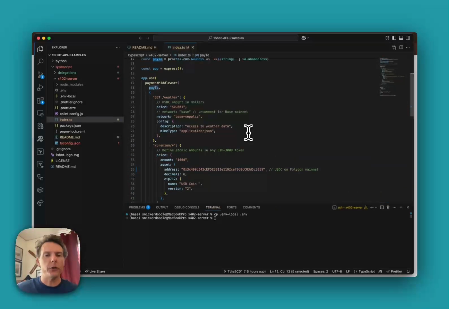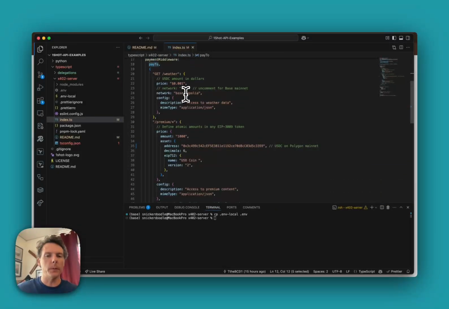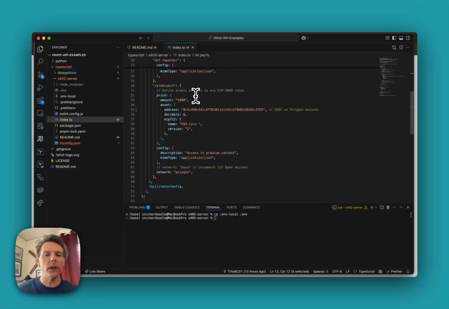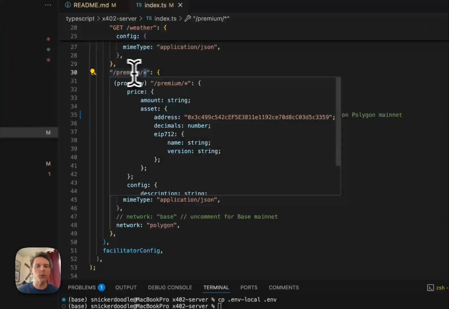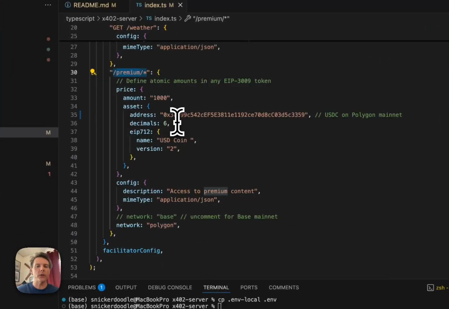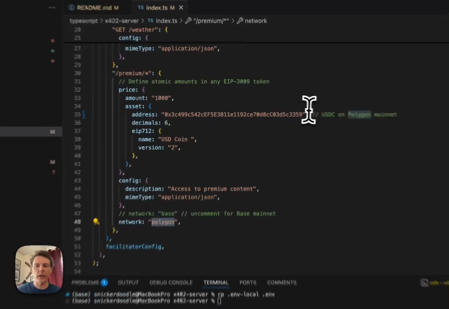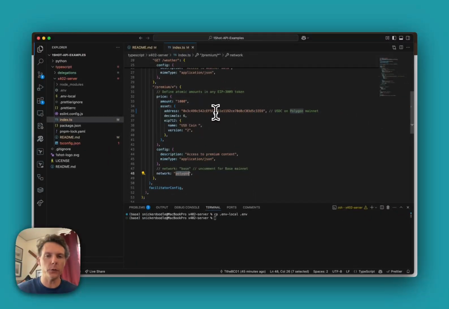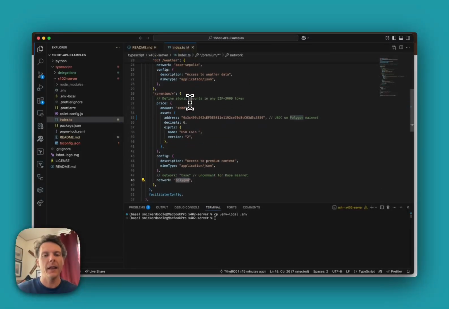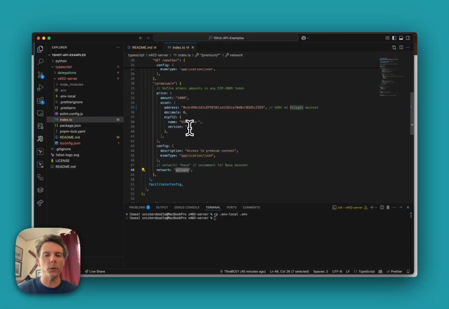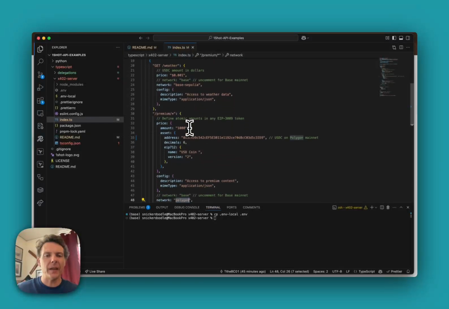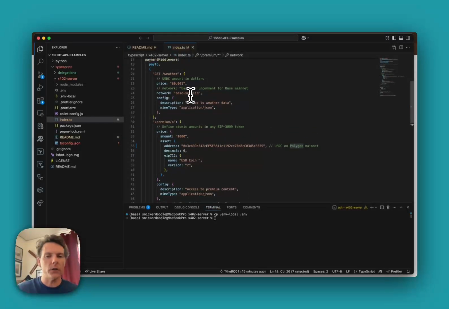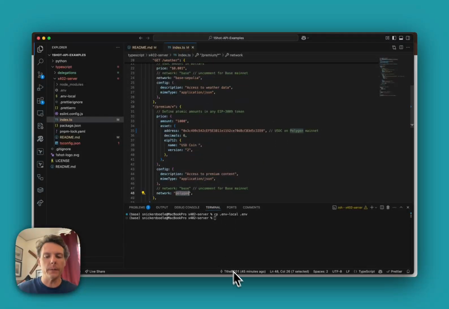So in our server, we have two routes. We have a weather route that's going to return some dummy weather data. It's going to accept payment in USDC on the Base Sepolia testnet. And then we have another configuration that's a wildcard. So any route downstream of premium is going to be gated by payment on the Polygon mainnet. And this one is set up to use USDC on Polygon mainnet. So this will show you how to both do a testnet payment and a mainnet payment with real money. So to accept those, we want USDC on Sepolia and we want USDC on Polygon.